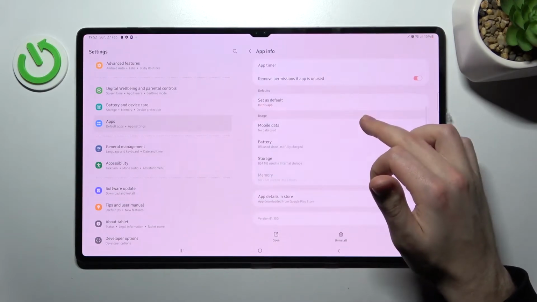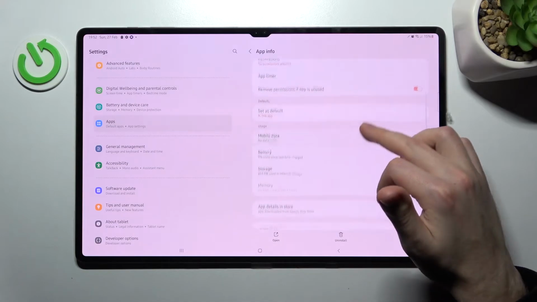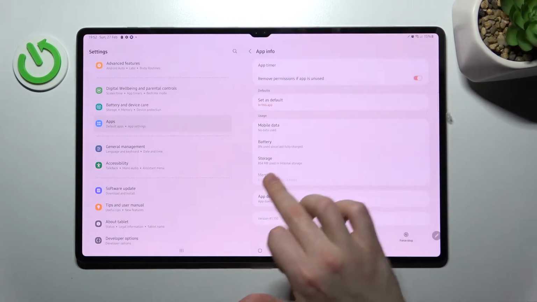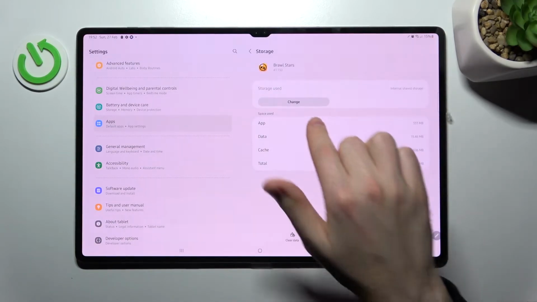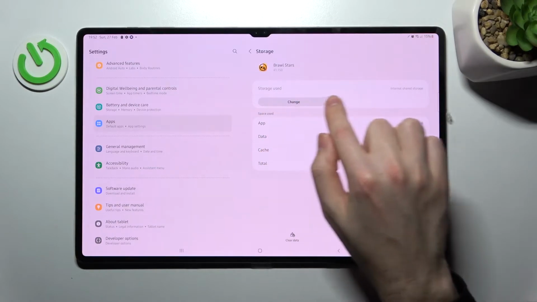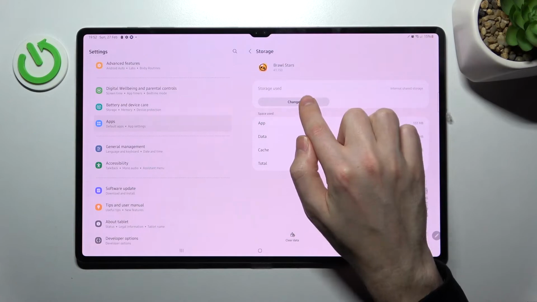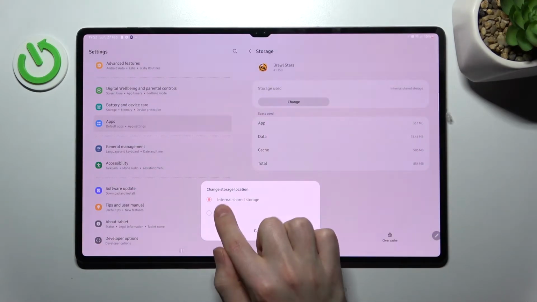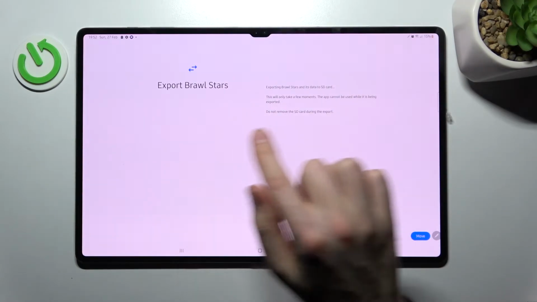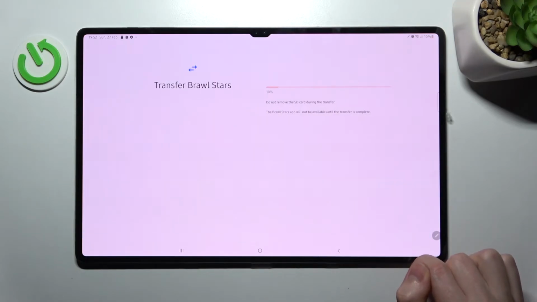Click it, and here in the settings of this application at the bottom we've got storage, so click it, and now you can see you can change your storage use. Now I've got internal shared storage. Click to change, choose your SD card, export Brawl Stars, click move, and now wait a couple of minutes to transfer.